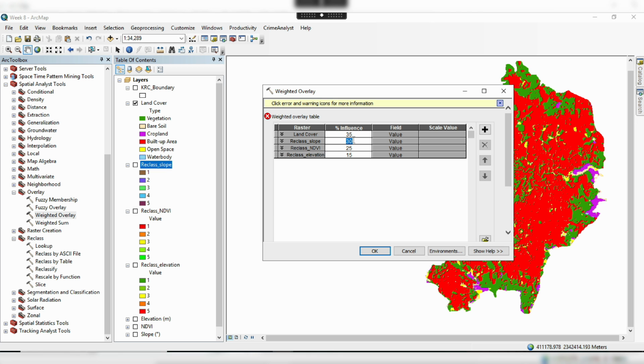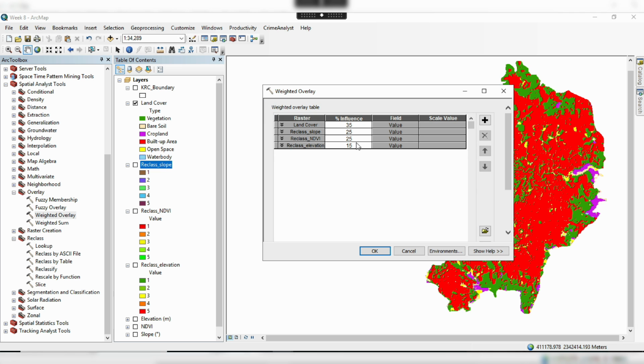I can reduce it to 25, but I think it should get 30, and this should be 20. Five less, let's make it 25.